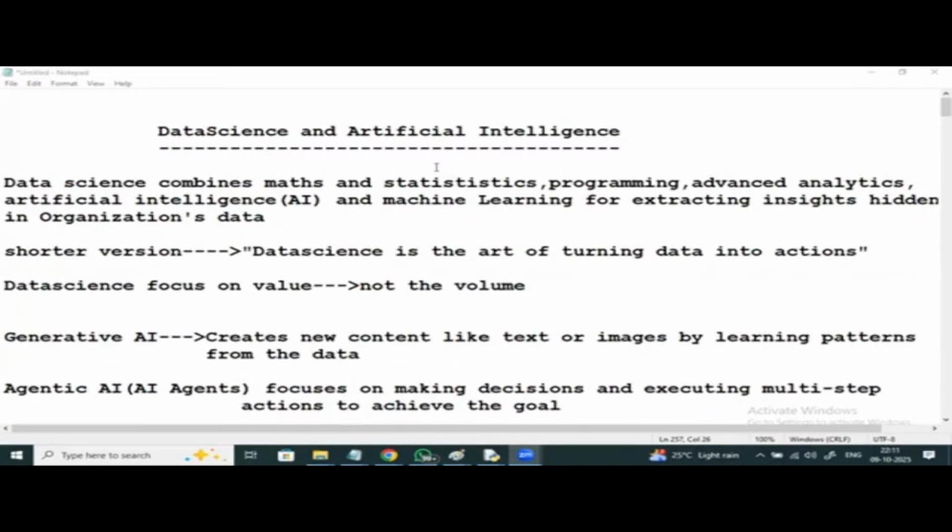So I'll take 5 minutes to recap what we discussed previously. It's full stack data science and artificial intelligence, like advanced AI, generative AI and agentic AI. Data science combines math, statistics, programming, advanced analytics, artificial intelligence and machine learning for extracting insights that are hidden in organizations' data. So everything deals with the data. I said data has got experience, data has got future reference. Using data science, we perform data analysis, data predictions, data classifications, data clustering, recommendations, as compared with data engineering, which deals with data management, data storage and data processing.